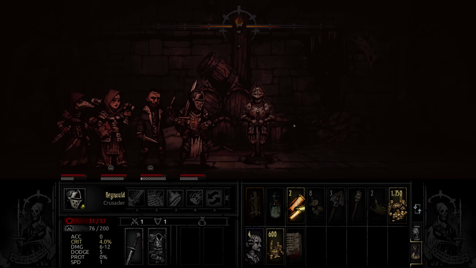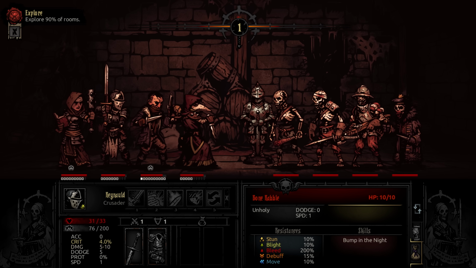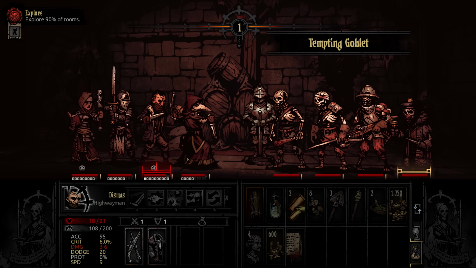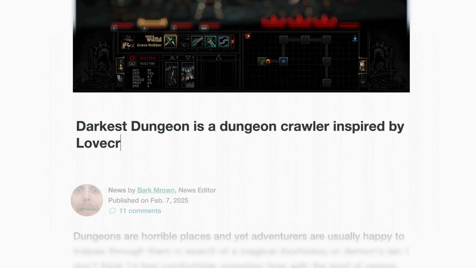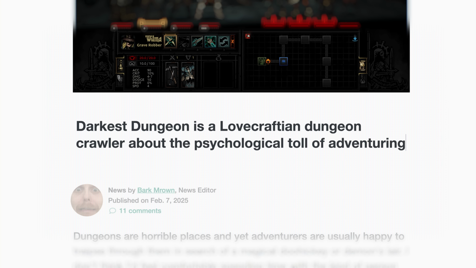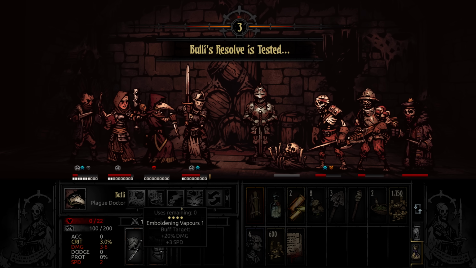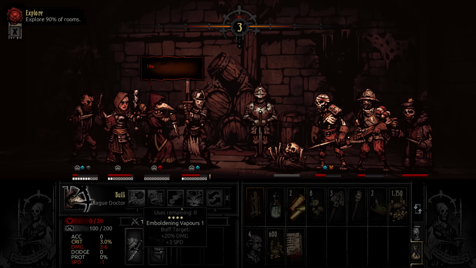To help with this, you can try to imagine, if a website covered your game with a news article, what would the headline be? Darkest Dungeon is a new dungeon crawler. That's not going to get clicks. Darkest Dungeon is a dungeon crawler inspired by Lovecraft. Boring. Darkest Dungeon is a Lovecraftian dungeon crawler about the psychological toll of adventuring. Whoa, tell me more. If you can't write a catchy headline for your game idea, it probably doesn't have a hook.